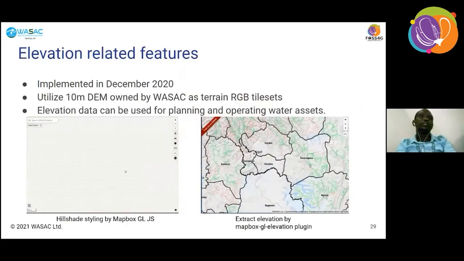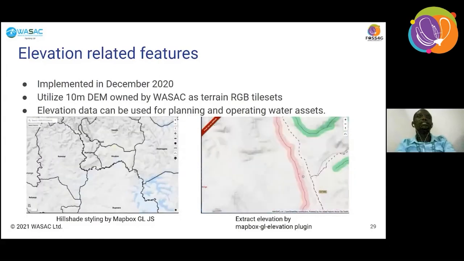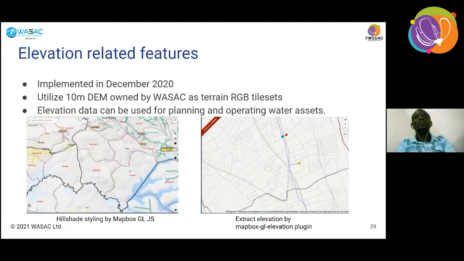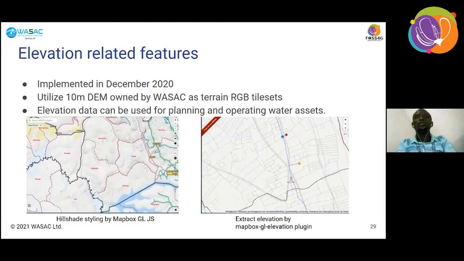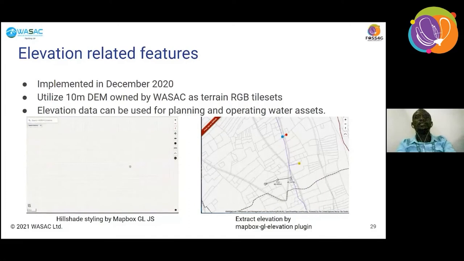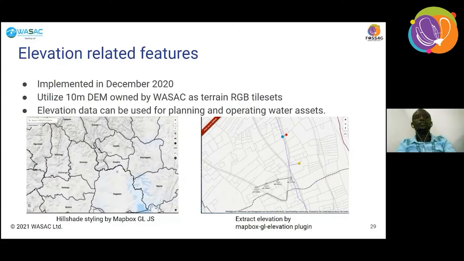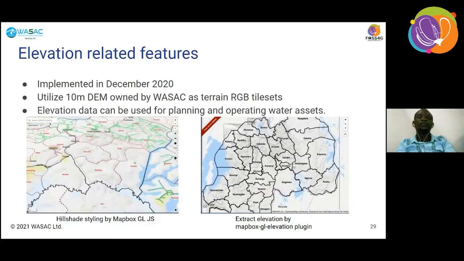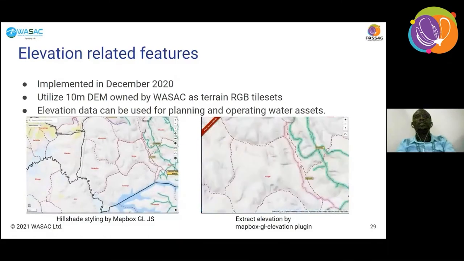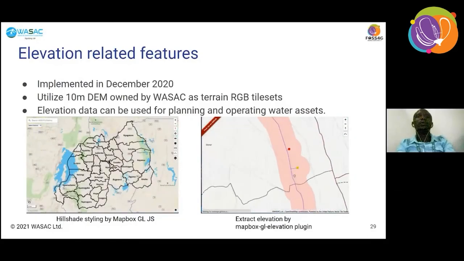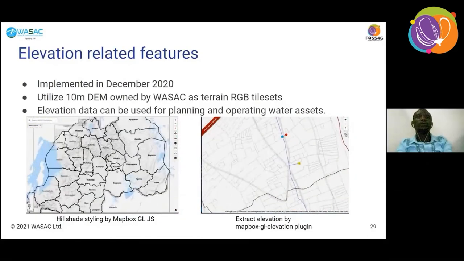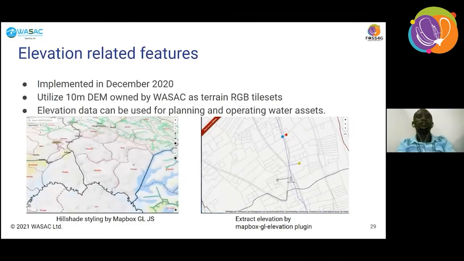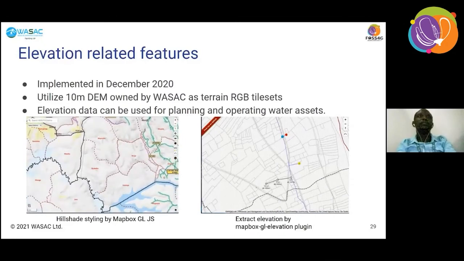The elevation related features were implemented in December 2020, with a 20 meters resolution. This DEM, digital elevation model, is owned by WASAC as told by RGB. This elevation information is very important for planning purposes for water infrastructures. You can trace a line, knowing the starting point like the water source and where you're heading to. After seeing the elevation, it is very easy to see whether the water can reach the place.